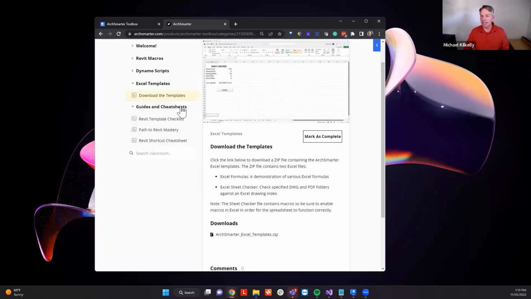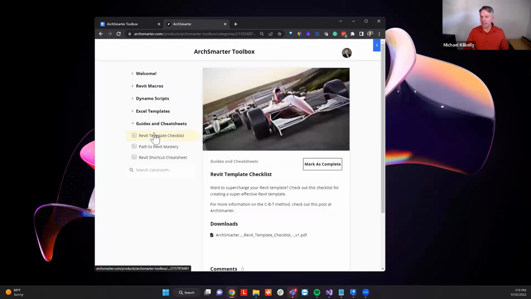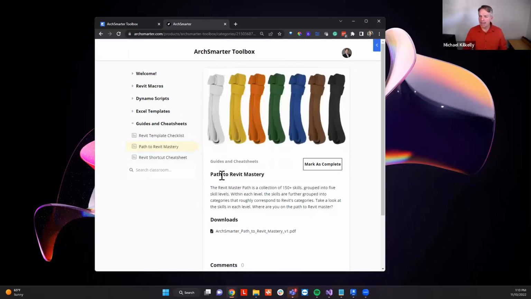And then the last bit here are guides and cheat sheets. So I have a Revit template checklist. I have what's called the Path to Revit Mastery. So if you're wondering how to become, we were talking about Star Wars earlier, if you want to become a Revit Jedi, this is basically some skills that you would need to acquire to get that level of mastery. So definitely take a look at that.